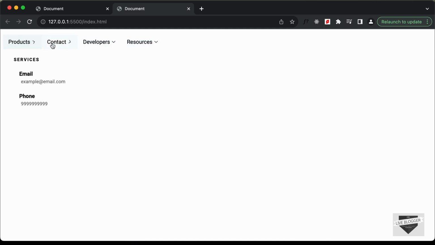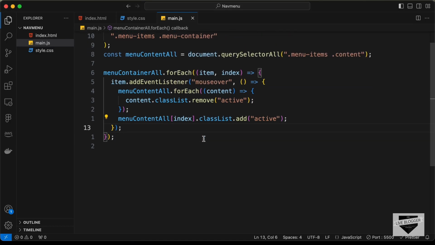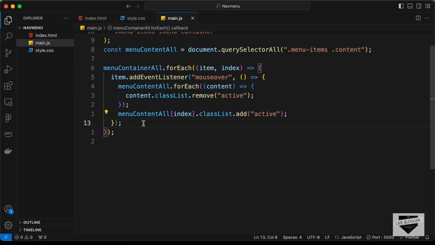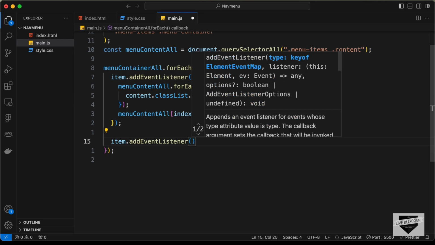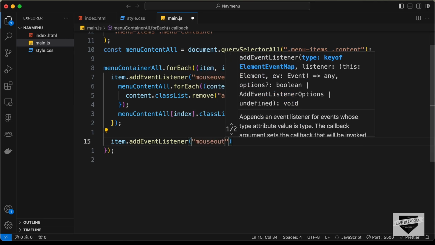And now if you hover over this, and if we go outside this menu title, we can see that the content doesn't disappear. So let's fix that. So when we move our mouse pointer outside the menu, this content should disappear. So for that, let's add another event listener. So I'll just type item.addEventListener, and let's add mouseout.